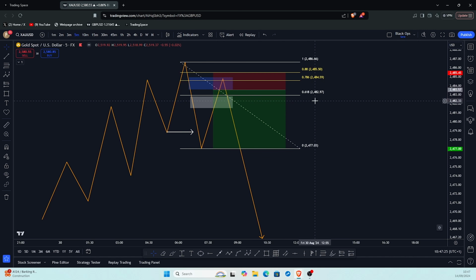I know the 0.618 is an area that people look at as well, but for this strategy to get sniper entries, especially with confluences of order blocks and fair value gaps as we have here, we want to be using the Fibonacci tool as an extra confluence to get those sniper entries.